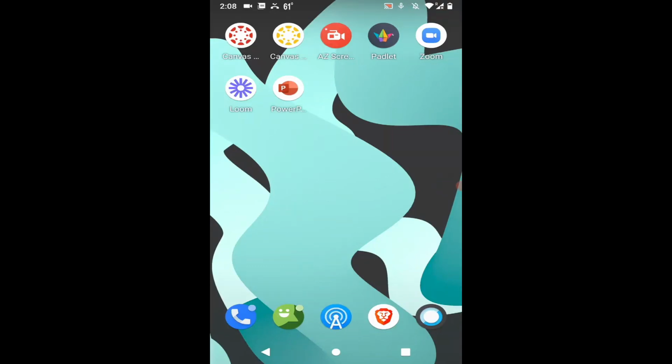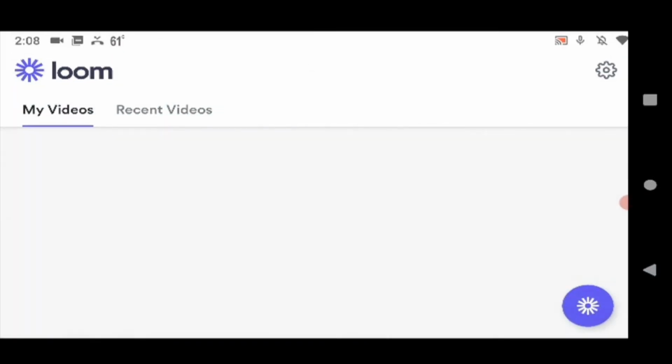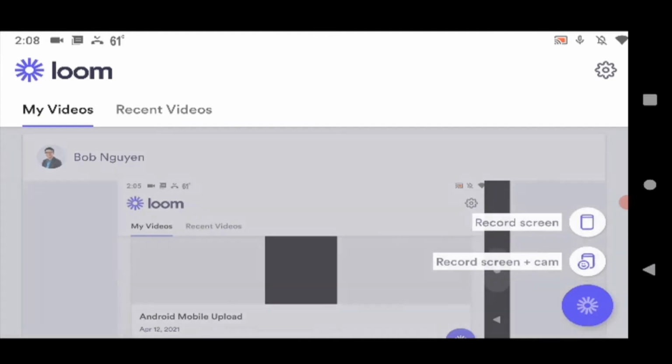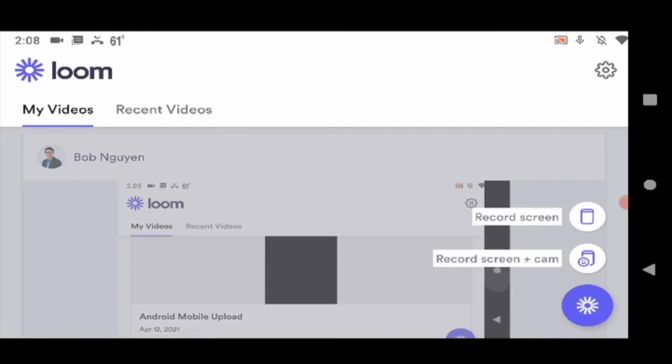I think the first thing you need to do if you're using your Android device is to hold it in the landscape mode, which is the long way. You're going to open up Loom, and then you're going to press this button. All right, and you're going to press screen record. It'll do the 3 seconds. I'm using another tool right now, so I'm not going to press this, but it's going to do 3 seconds.